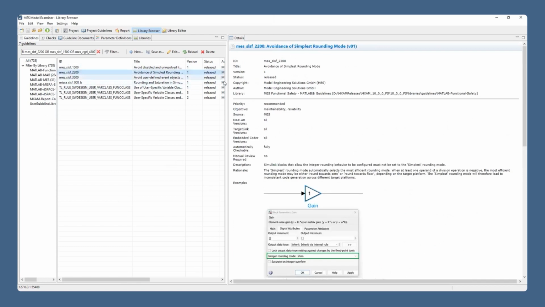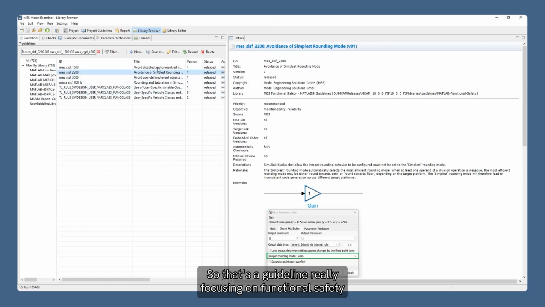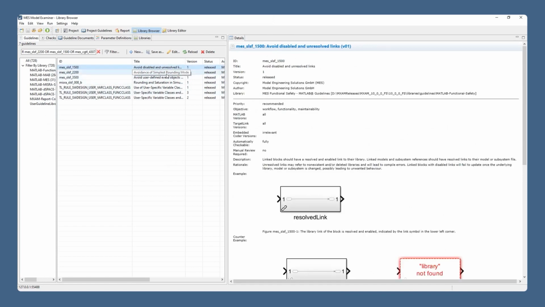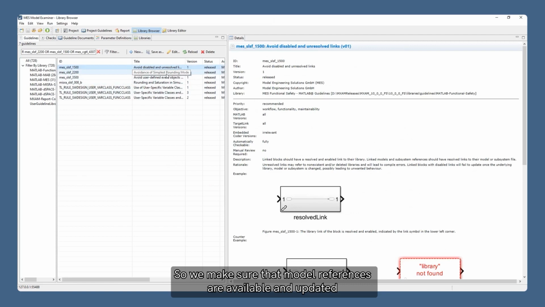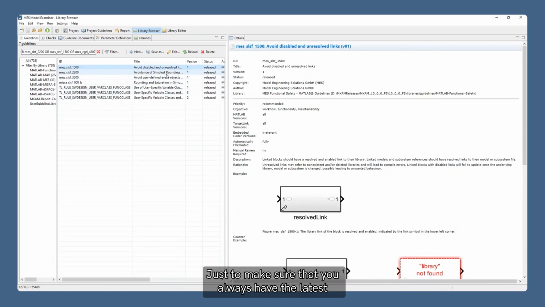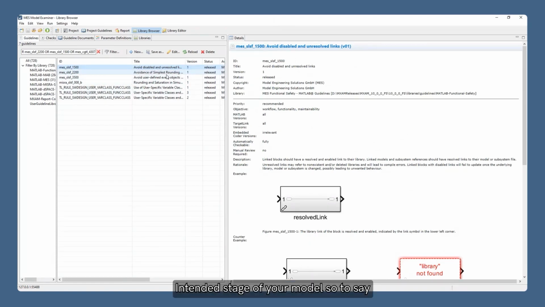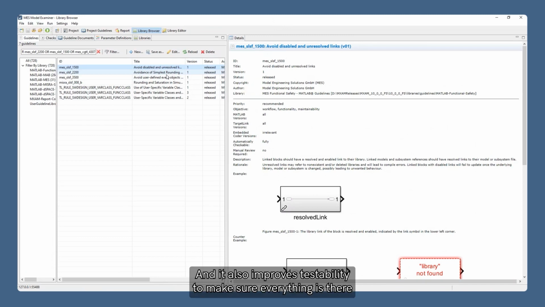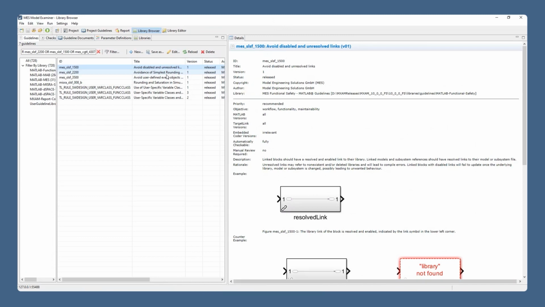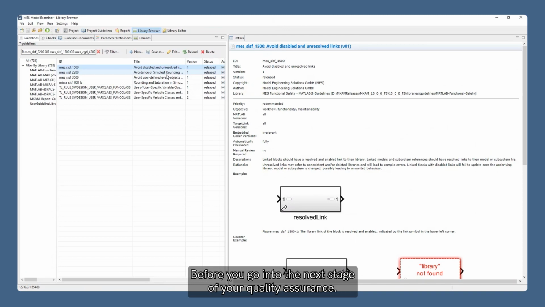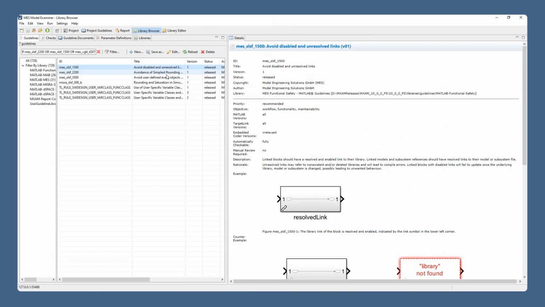Also, that's a guideline really focusing on functional safety. So you make sure that model references are available and updated, just to make sure that you always have the latest intended stage of your model, so to say. This also improves testability, of course, to make sure everything is there before you go into the next stage of your quality assurance, right?